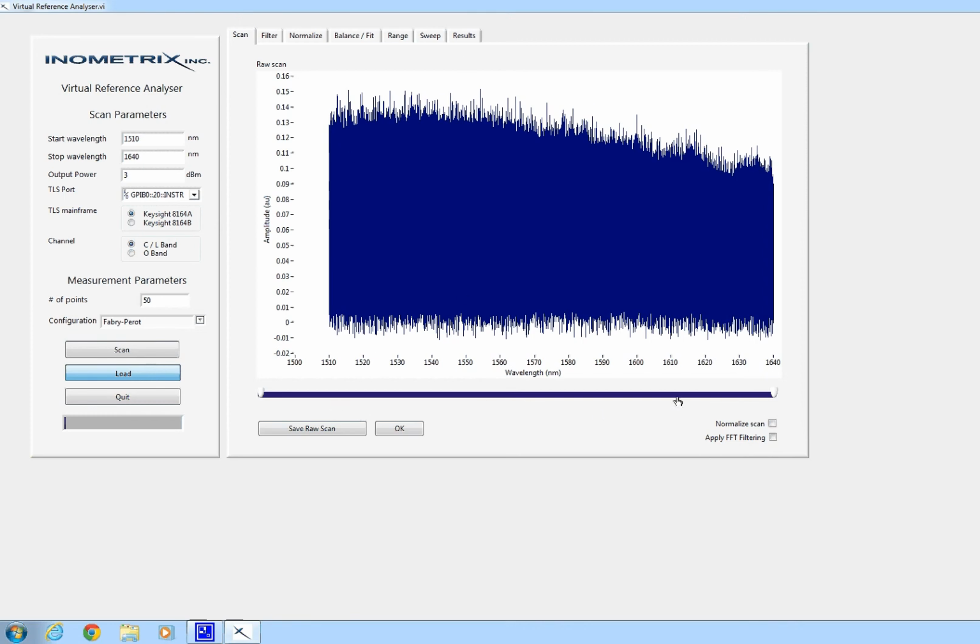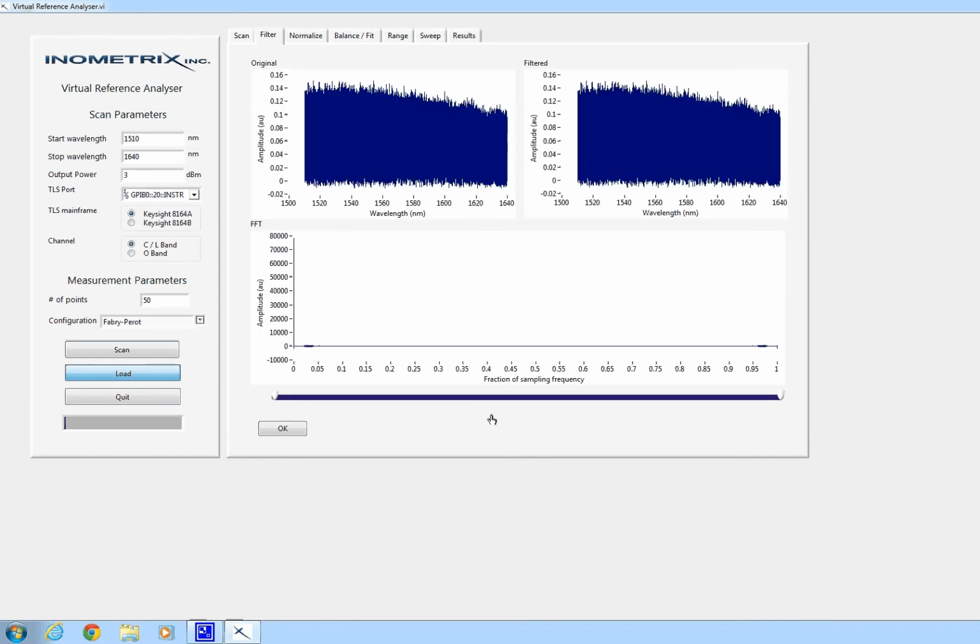This doesn't require normalization or filtering, but I'm going to show you anyway. You would require it if you have tones on top of your interference to eliminate their effect. It's not absolutely necessary for most scans, but the functionality is there. If we click on these tabs, then the program automatically advances through the filter and normalize tabs. Otherwise, it skips right to balance and fit. So we'll do that here.